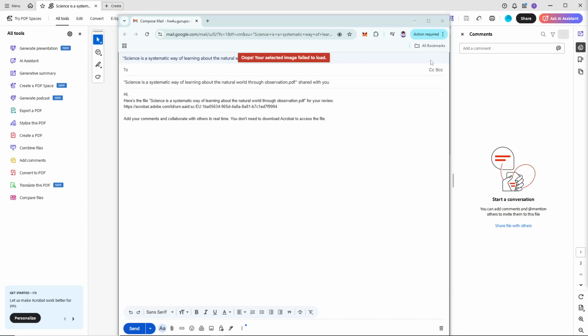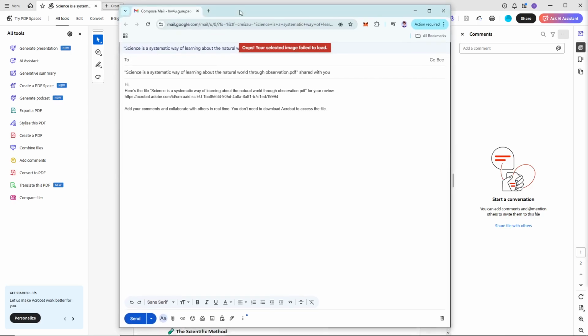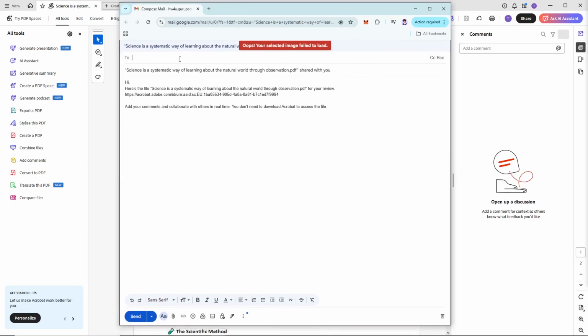Gmail will now pop up in your browser. If you're not already logged in, you'll need to enter your credentials at this point. Once you're in, you'll see a new email draft already created with your PDF attached. This seamless integration saves you the hassle of manually attaching files and switching between applications.